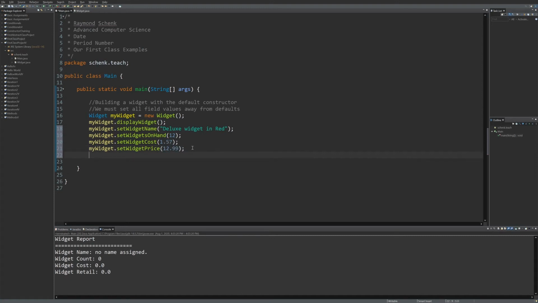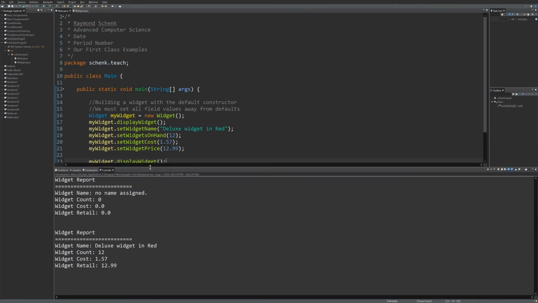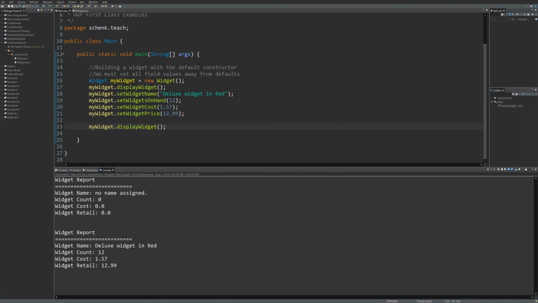All right, and now let's do this again to see what has happened to the object my widget. And we'll scroll this up a bit. Let's see if I can get to my, there we go. And you can see that we went from the default values to the values that we fed in through the setters. Okay, so that's pretty cool.